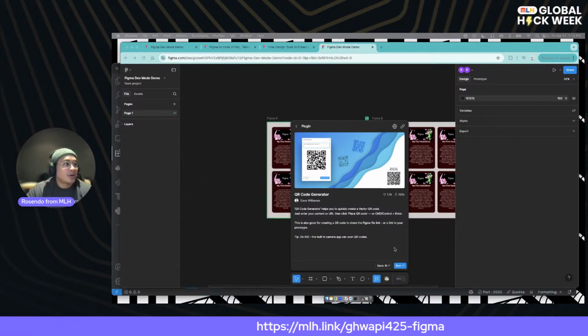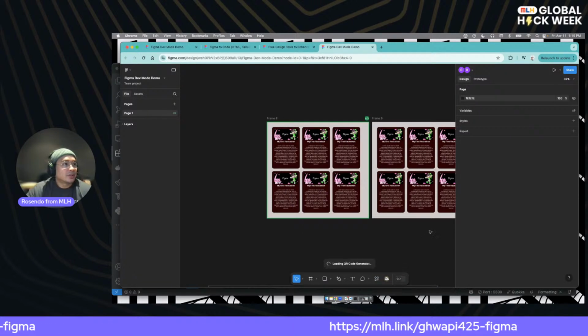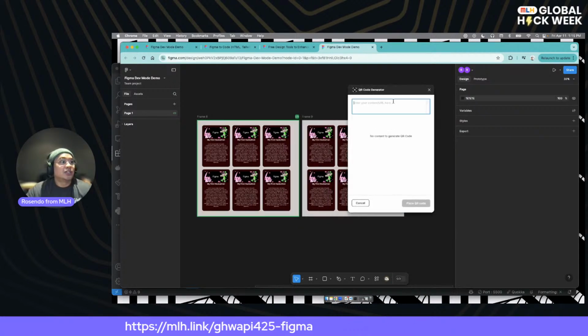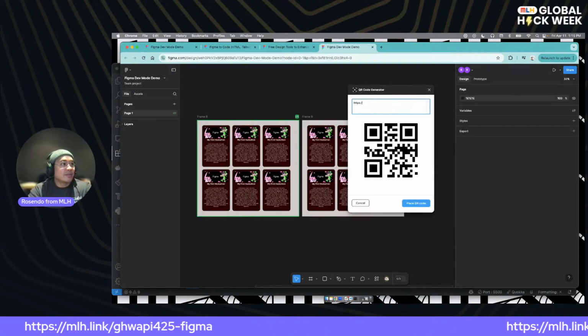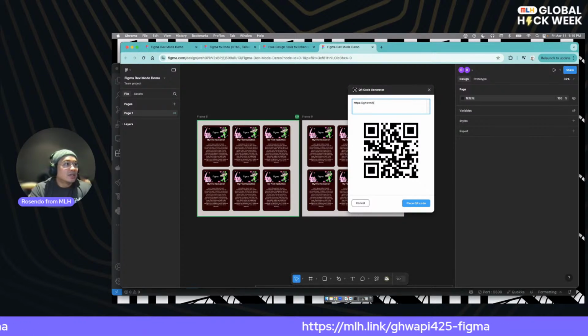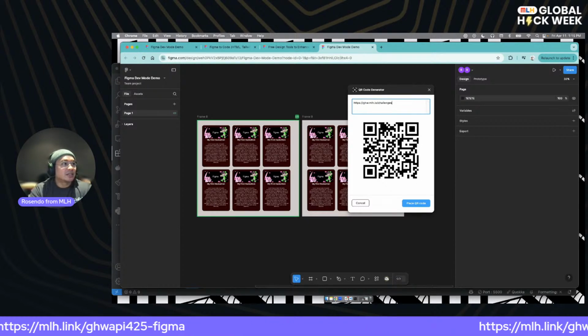Okay, cool. So now that we have the QR code running, we're going to do run. Loading QR code generator. So now we have the QR code generator. And what I'm going to do is make a QR code for our challenges page, because someone just asked about it.